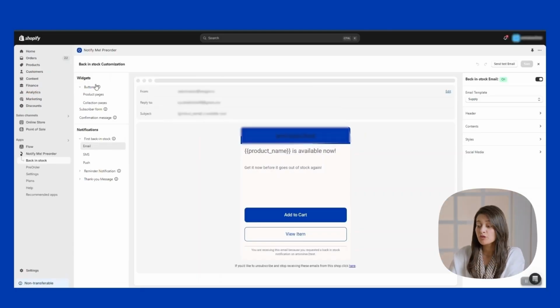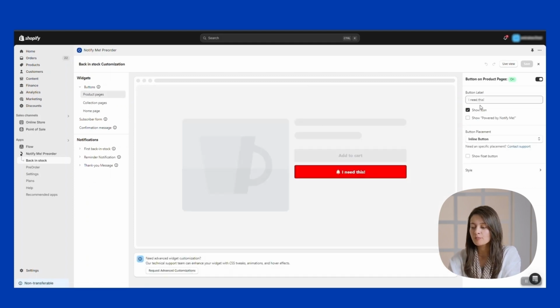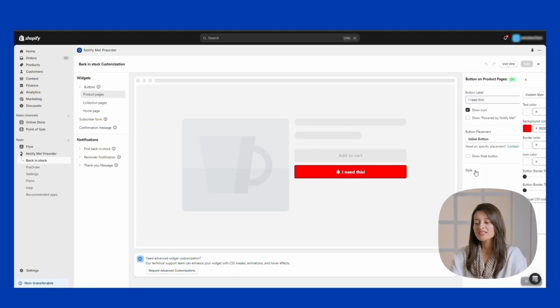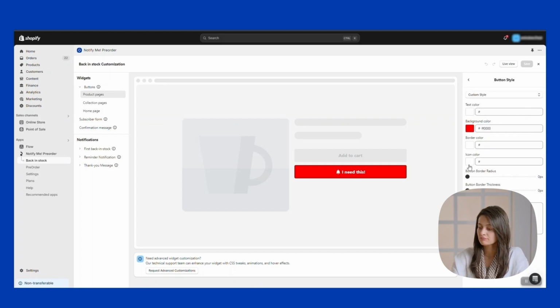Here, you can change the text on button placement, or you can even just change the style as you wish. The buttons match your Shopify theme automatically. But for this case, let's say I want the button to say, "I need this," and change the color to red. And I'm going to add a cute icon to it as well.